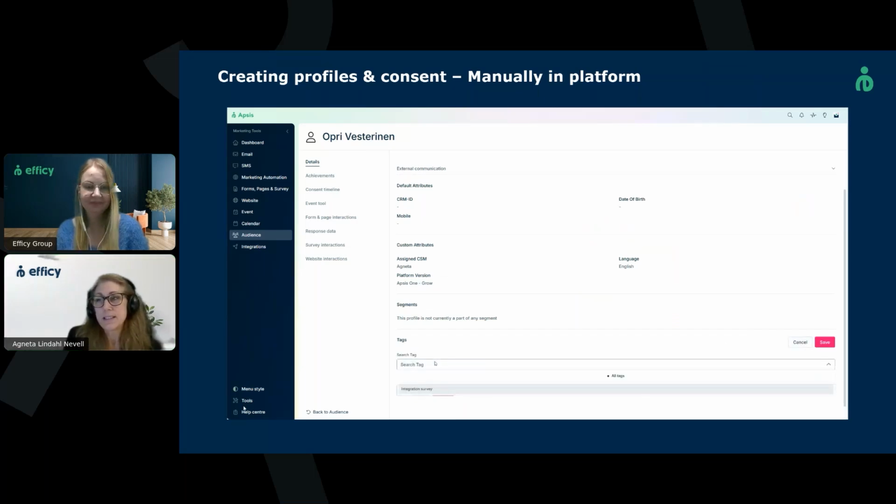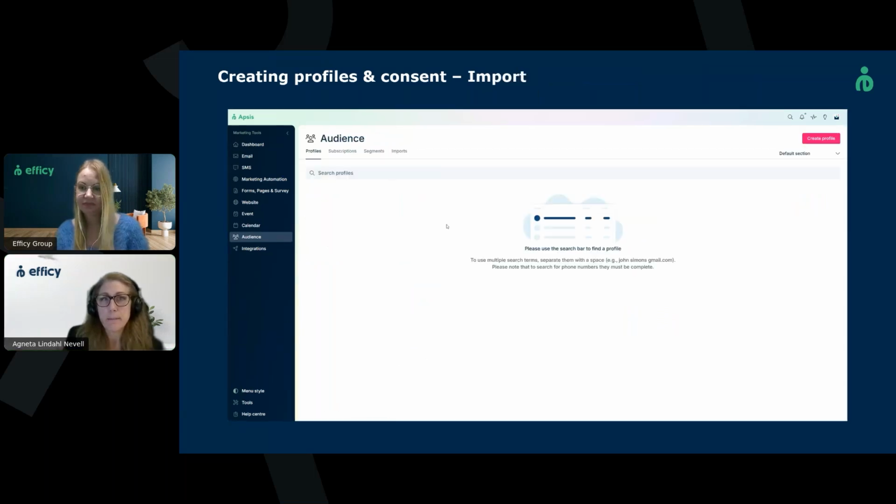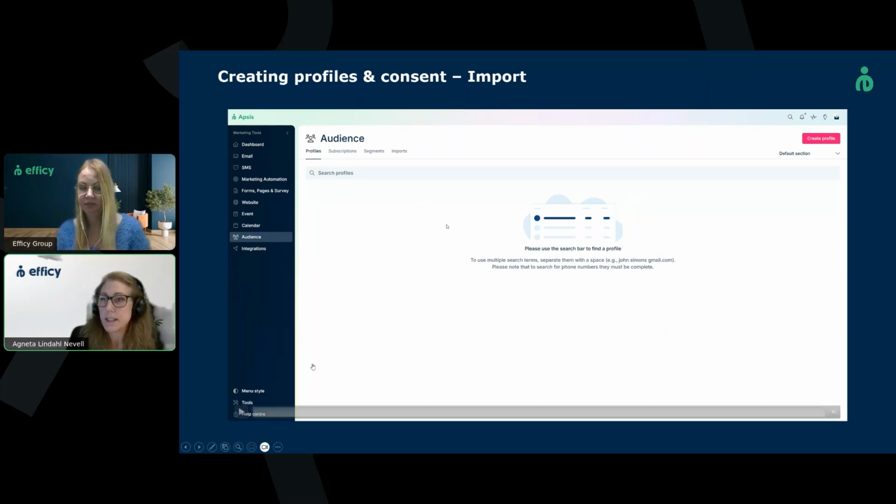To make it even more targeted, and I know Opri is one of my favorite experts when it comes to integrations in Apsis One, I of course want to send her the integration survey, so I put my internal flag on the profile to make sure that she's part of that segment as well. Easy and handy if you only have a few entries. But import is smoother and quicker if I have more than one. And it's probably still the most used way of adding profiles to the audience. So let's look how it's done within the platform.